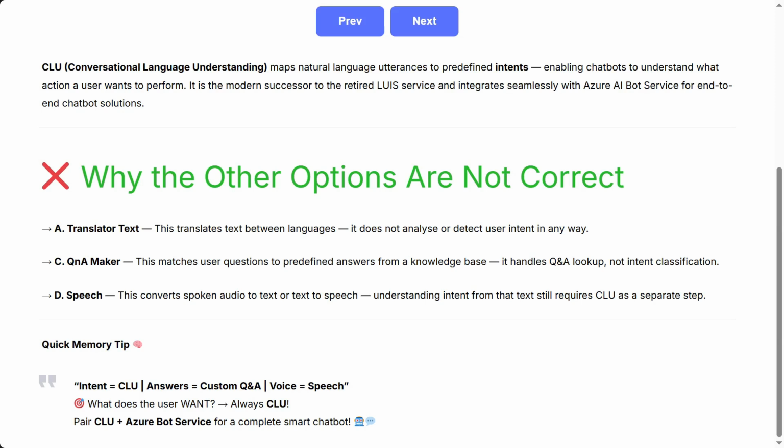This translates text between languages. It does not analyze or detect user intent in any way. C. Q&A maker. This matches user questions to predefined answers from a knowledge base. It handles Q&A lookup, not intent classification.